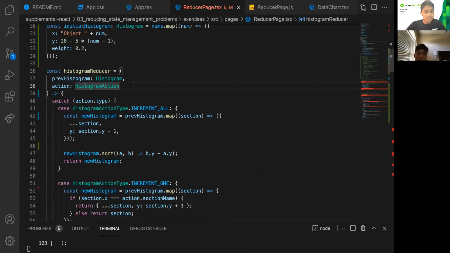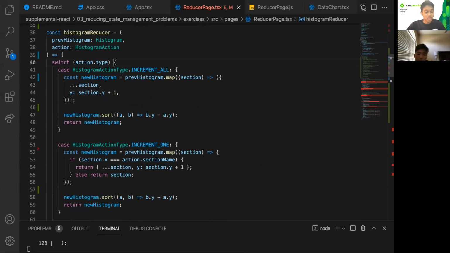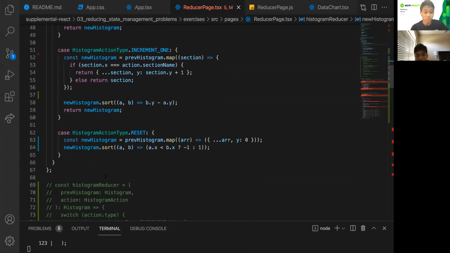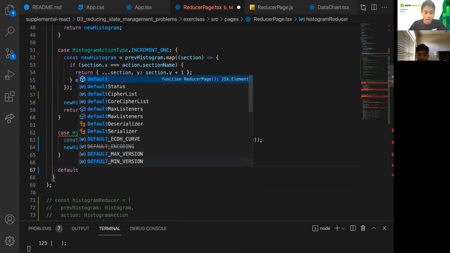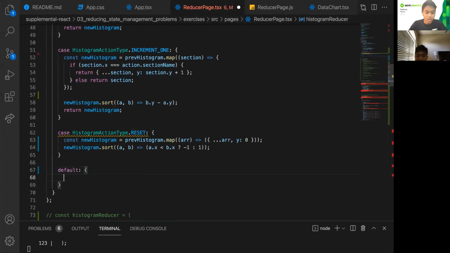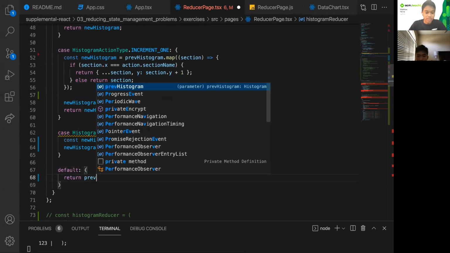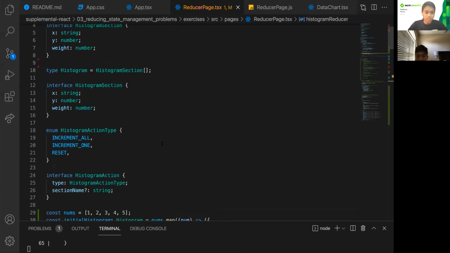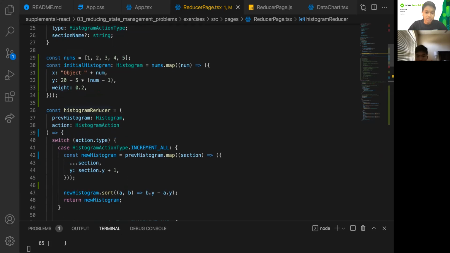And why is that the case? That's because inside of a switch statement, even if you pass in an enum, to guarantee you only get these 3 sections, you still have to write a default case or else it'll yell at you. So if we write in a default and return the previous histogram, we see that our reducer function now only returns a histogram instead of possibly returning undefined like last time.